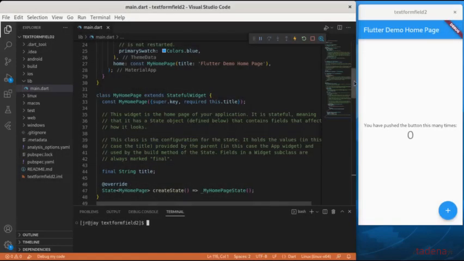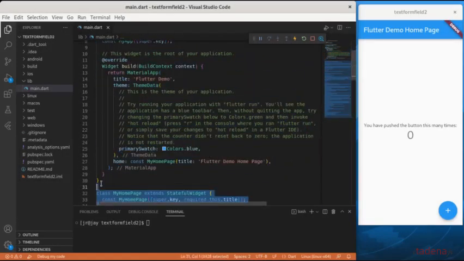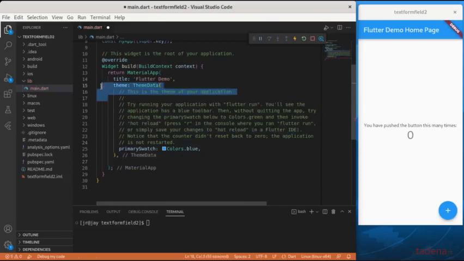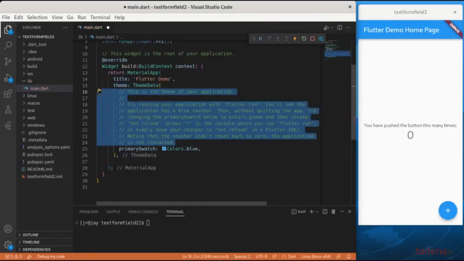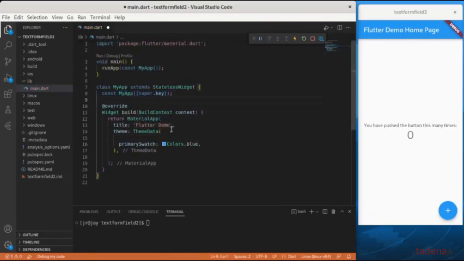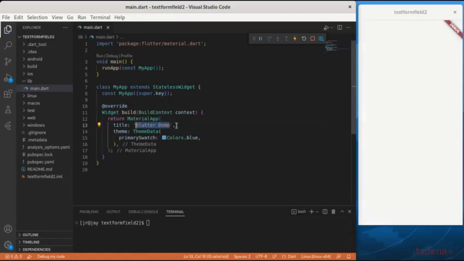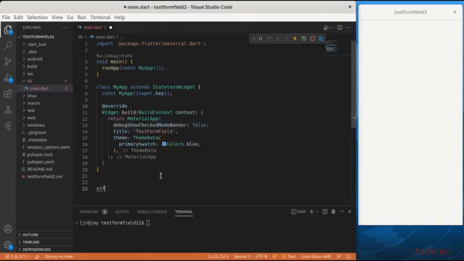Now in the main.dart file, we're just cleaning the code. Then we're going to supply a new title, which is a text form field. Then debug show checked mode banner to false. Then we create a stateful widget and we set that as our home.